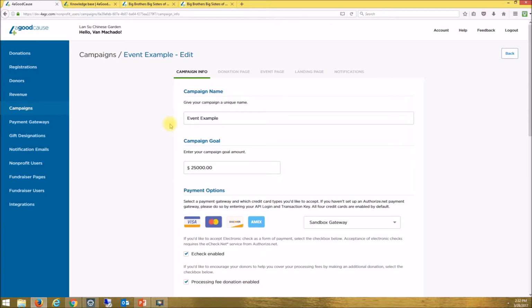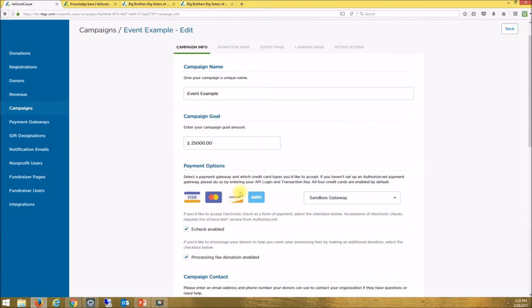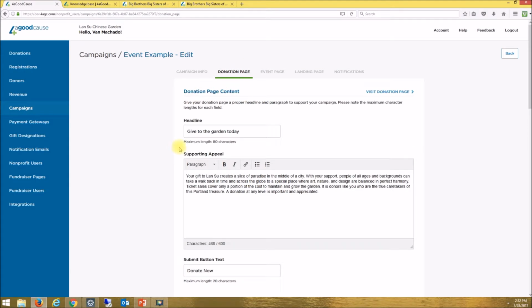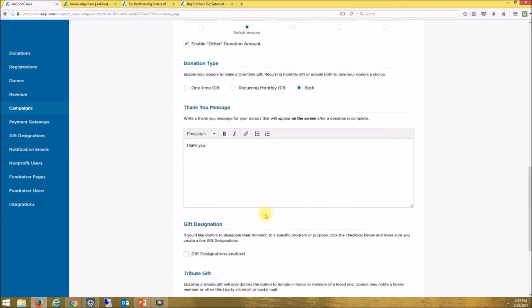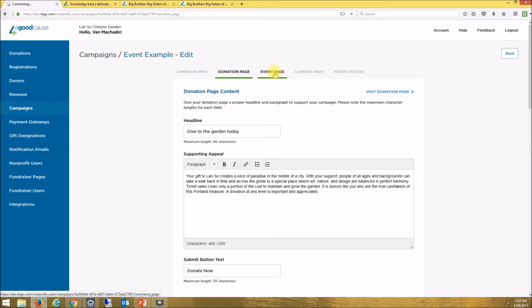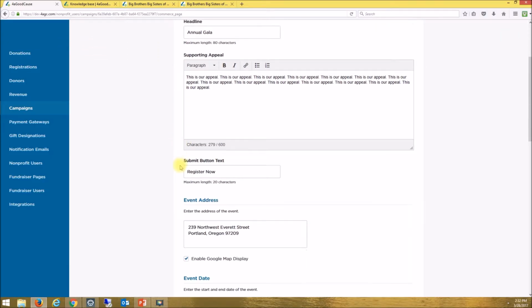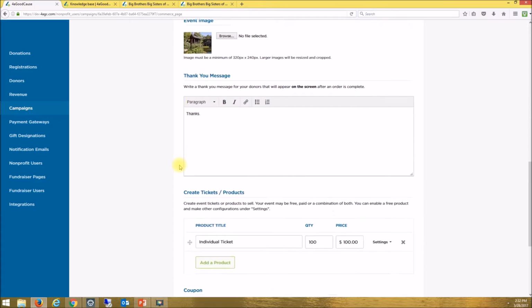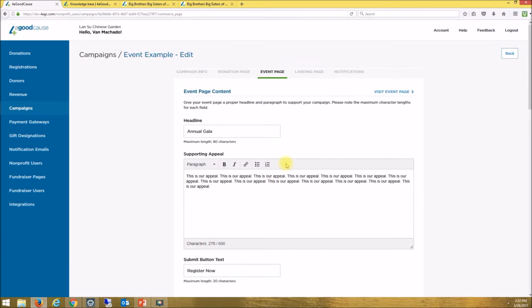Just to briefly touch on the different tabs here, campaign info is typically some general information about your campaign, your logo, your colors. If you're configuring a donation page, you will configure this tab. It's basically content, images, your giving levels, the basics of your donation page. If you're configuring an event campaign, you will configure an event page, basically a registration page. Again, it is content, the tickets that you're selling, coupon codes, for example.